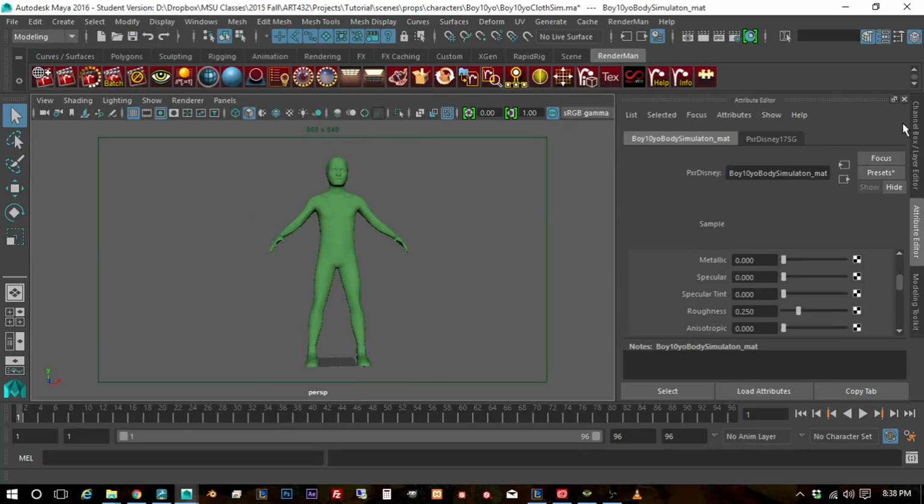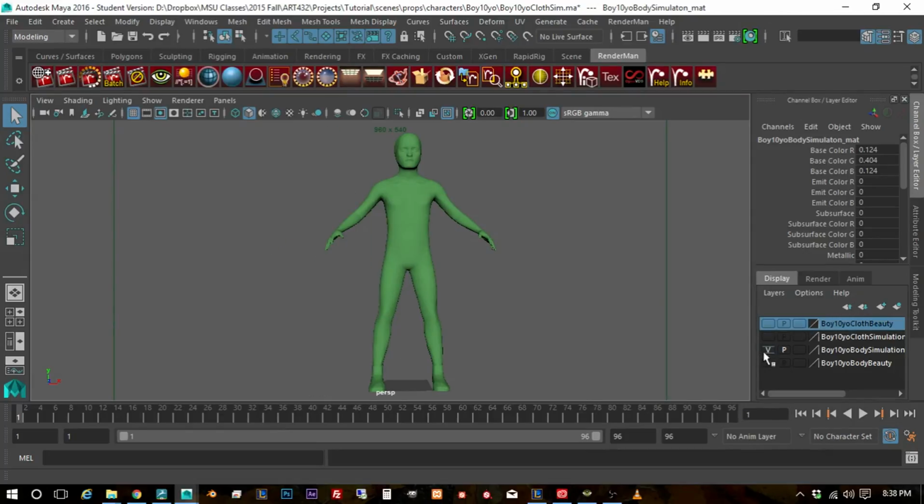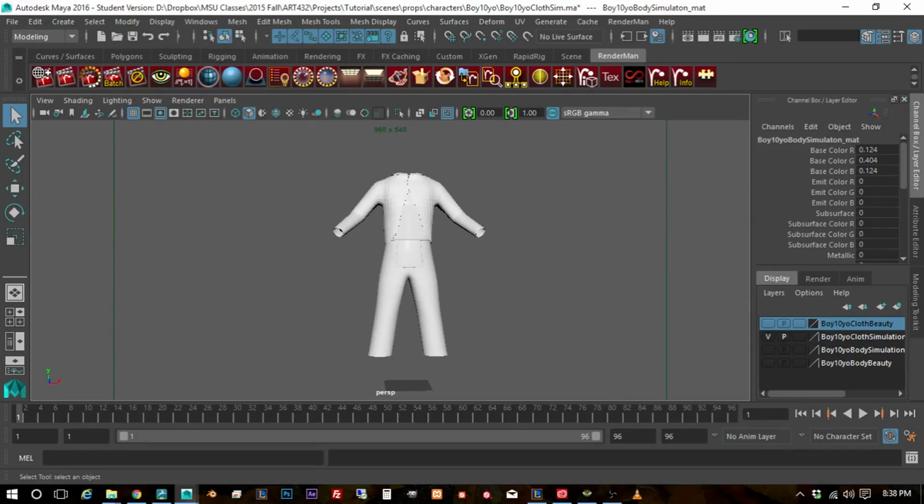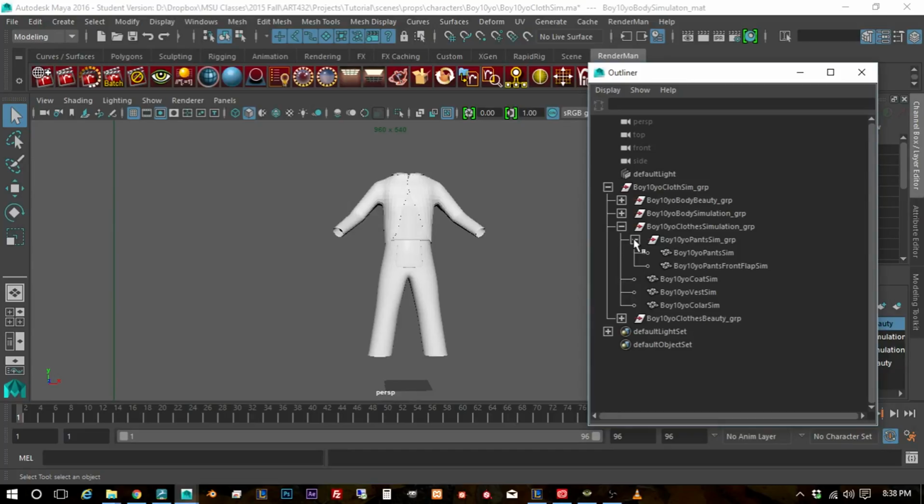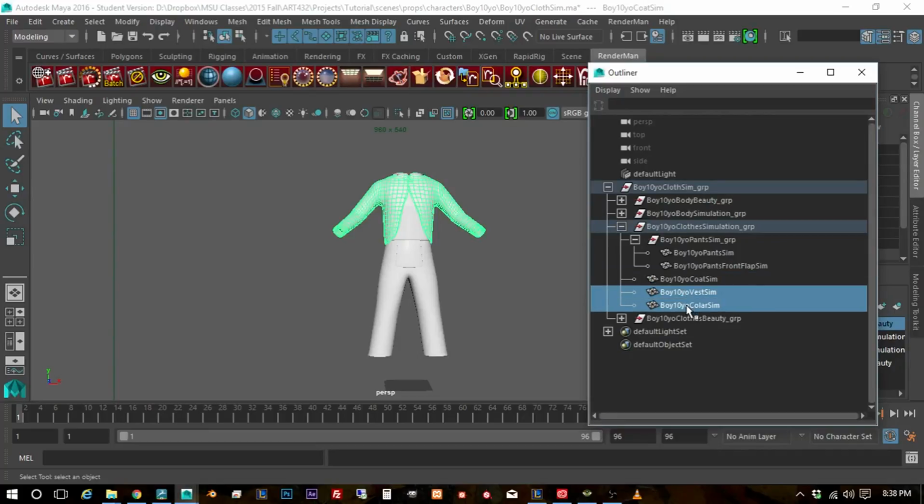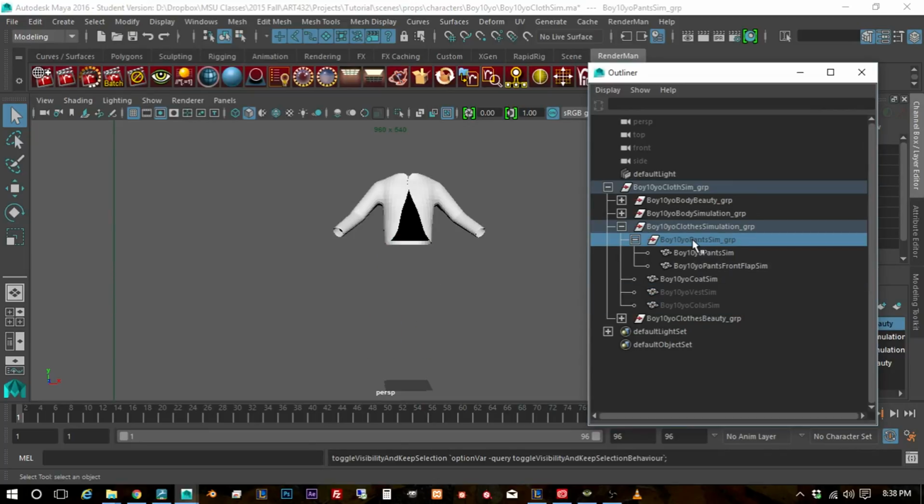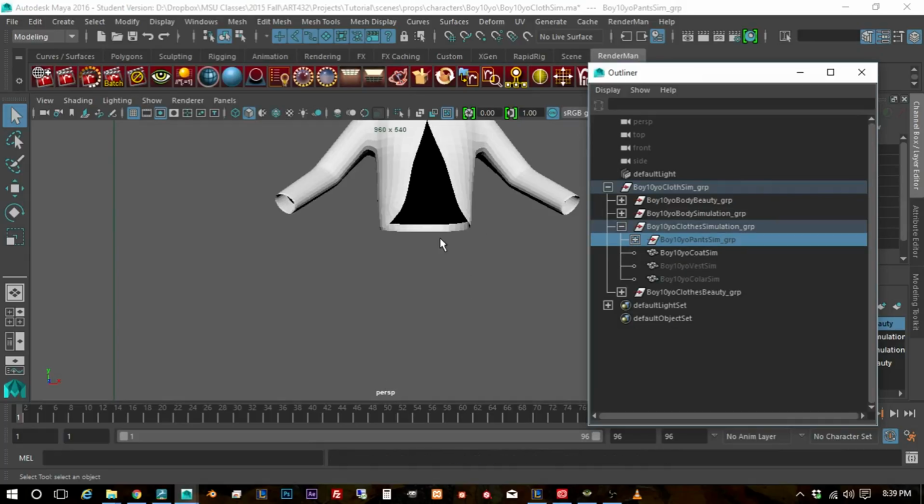Alright, let's go ahead and go back to here. We can turn off the body simulation and we'll take a look at the clothes. And on the clothes, we kind of need to do one thing at a time with this stuff. So I'm going to start with this jacket here. Let me open this up, and let's start with the coat. So I'm going to take everything else and hide it for now. Alright, all I got is the coat visible.